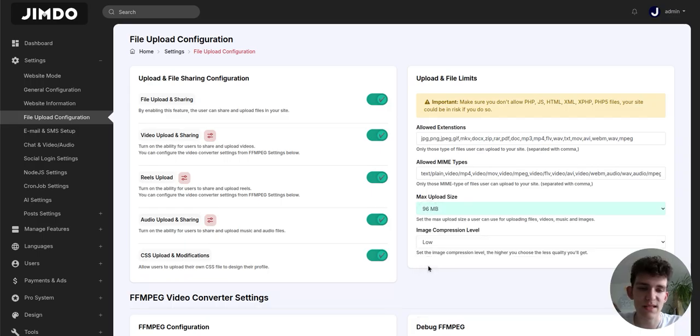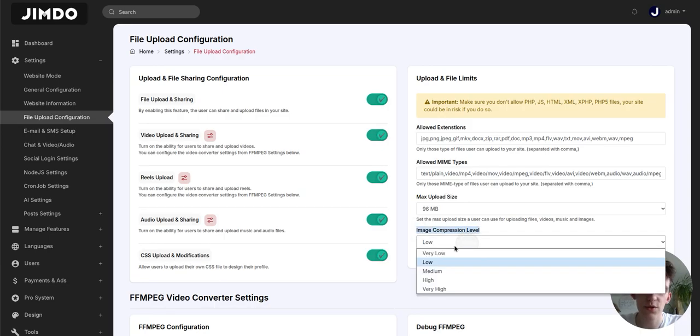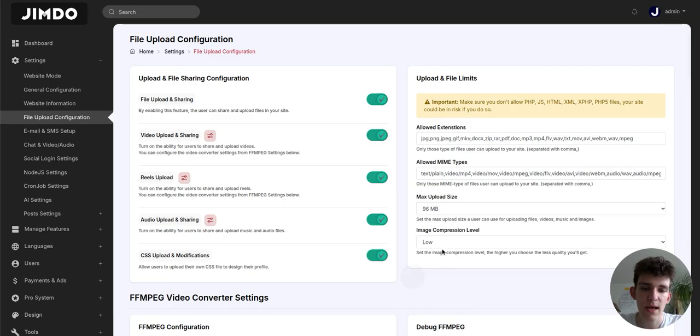And the maximum size of a file should be, for example, 1 GB or 5 GB or way smaller, up to 96 MB. And when we upload images, we can also compress them so that the image size is getting smaller. And here you can choose the image compression level: very low, low, medium, high, and very high. And this just says how much you want to compress it.